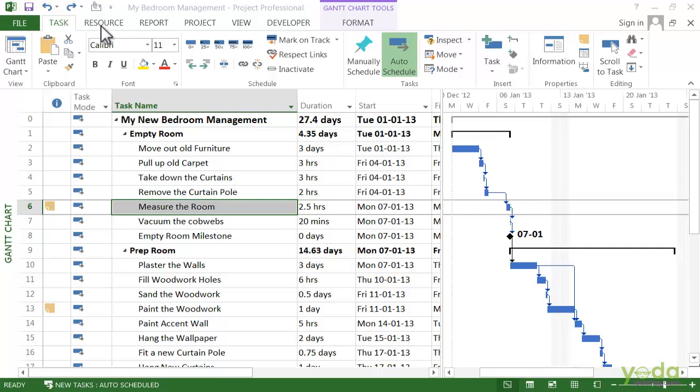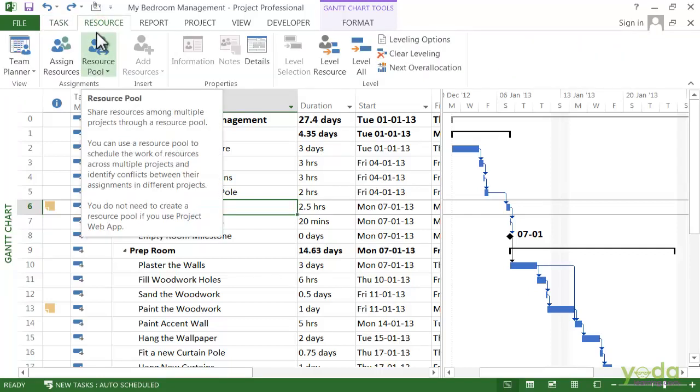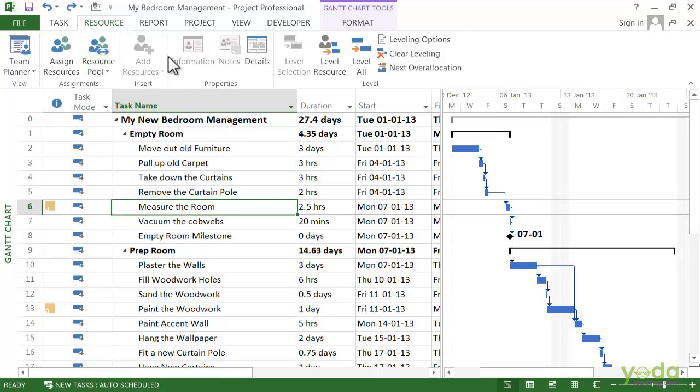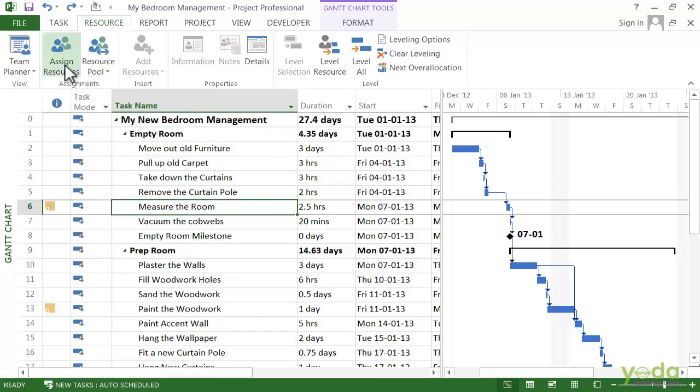Next, we are on to the resource tab. The resource tab, on the other hand, is about resources. So you can do things like add resources and assign them to the tasks, and once they are assigned to the tasks, you can level their assignments so they are not overworked.